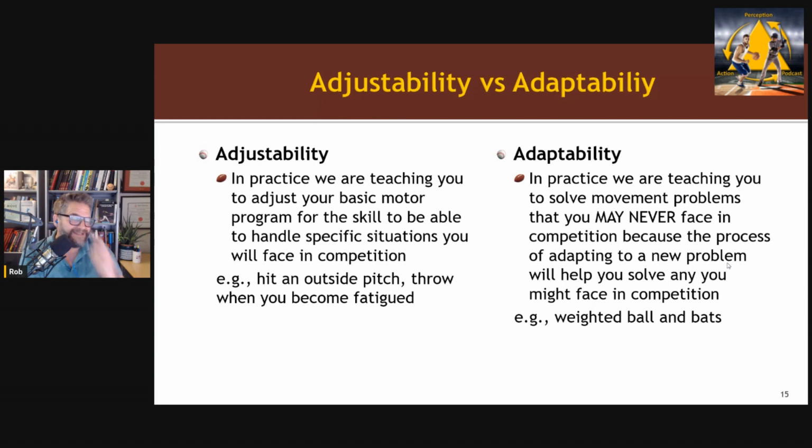Adaptability is learning to make these soft assemblies, learning to find a solution to movement problems, some of which you will never ever face. Using a weighted ball or weighted bat, we're giving you a new movement problem that you're never going to face in the game. You're never going to take a swing with a long bat in the game, but solving that movement problem is going to improve your movement-solving abilities and make you more adaptable. That's what we're going for.